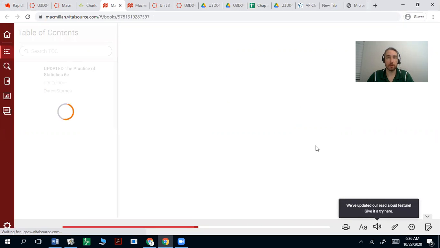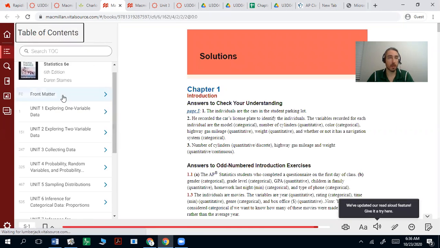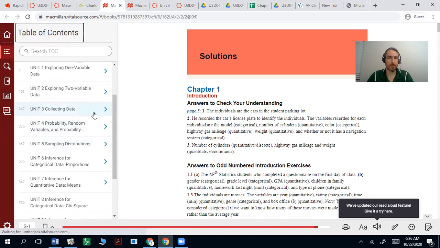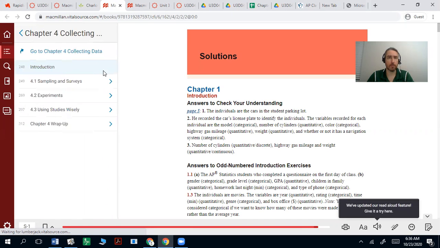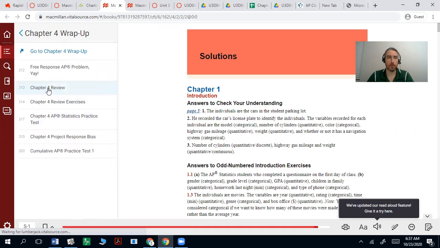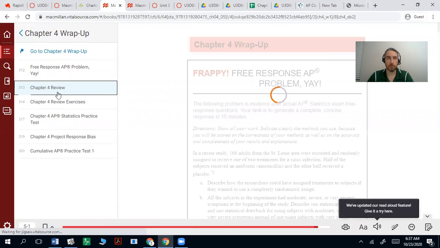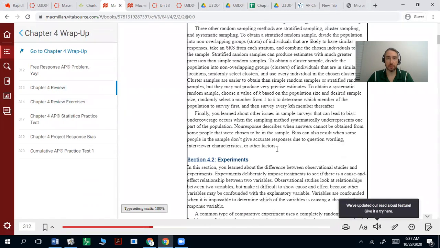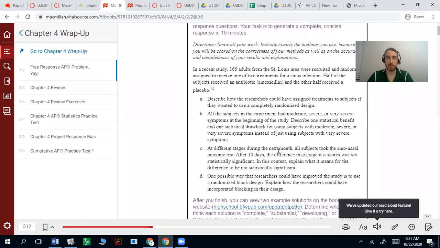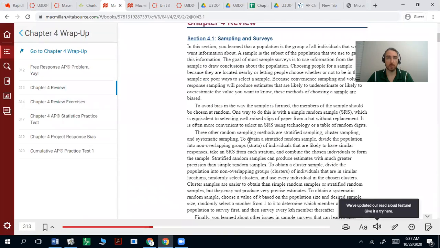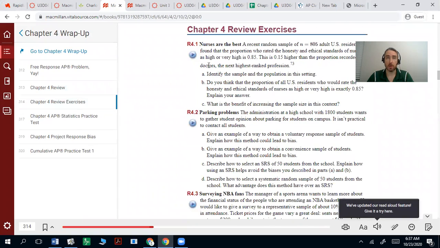This is chapter 4, and you'll find chapter 4 in unit 3. And if you go to chapter 4 wrap up, there's chapter 4 review, which is mainly just talking about different terms and maybe a couple free response questions. But the review exercises are right here.